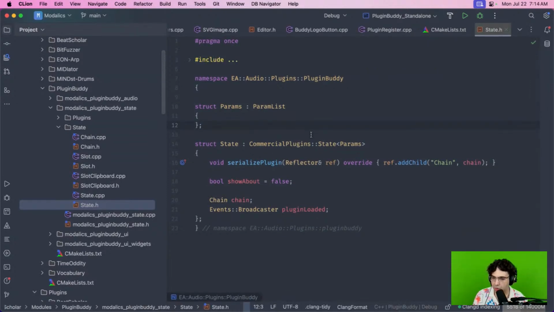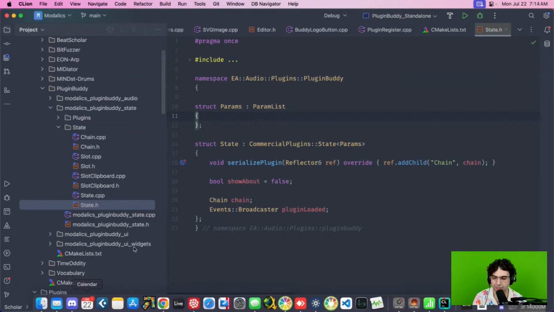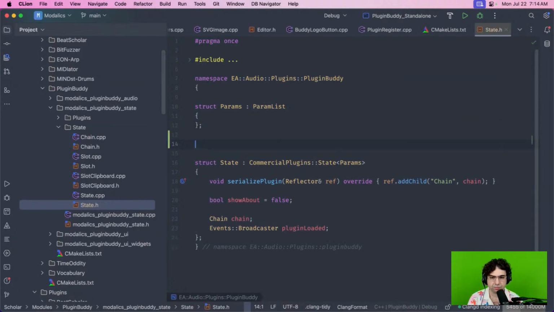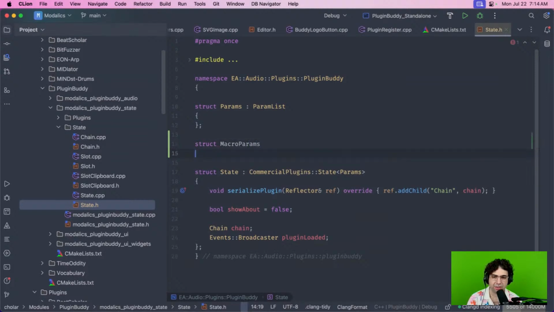Yeah. So what I actually think these parameters, these macros, will eventually be made as, because this thing is also a plugin. These will actually be made the automation parameters for this plugin. So I need to think about these as parameters, because they're like meta parameters in a sense. So let's start by doing something like, let's call them macro params or something.